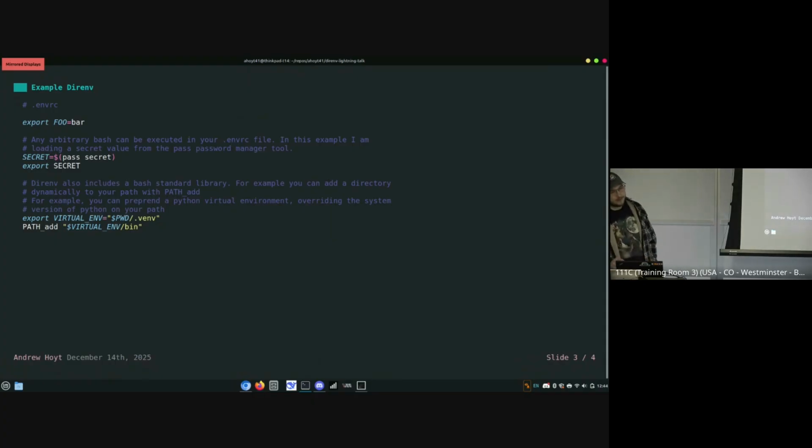You can export environment variables. You can run subshells and save the output to a variable, then export it. And here's where it really gets useful for Python: you can add paths to your path environment variable, and this will prepend whatever you specify to the front of your path. So, for example, the version of Python and all the tools installed in that virtual environment will be at the very beginning of your path. Those will be used over the system Python and system bin tools.